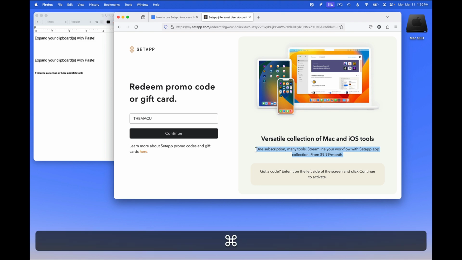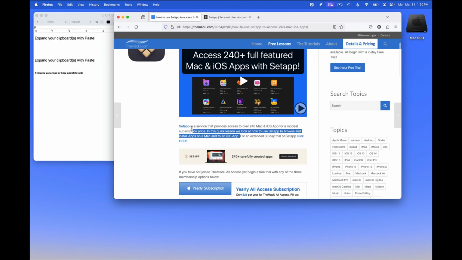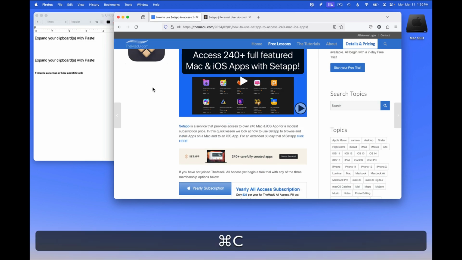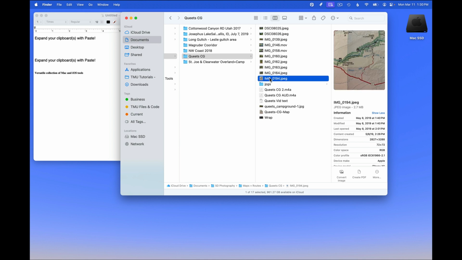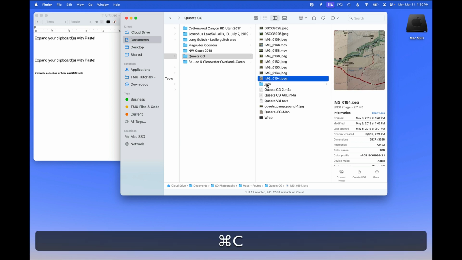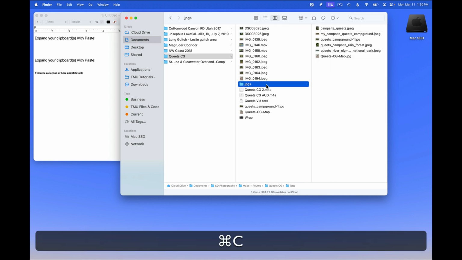Now, as we copy items, which can include text, images, files, and folders, they are added to the clipboard in Paste. The normal shortcuts of Command-C to copy and Command-V to paste will continue to work normally.